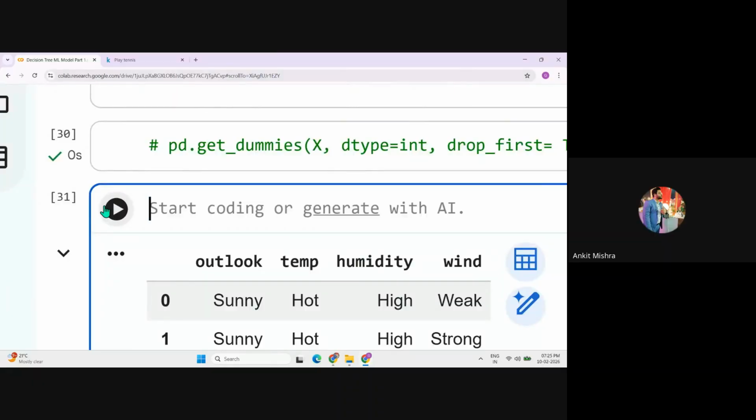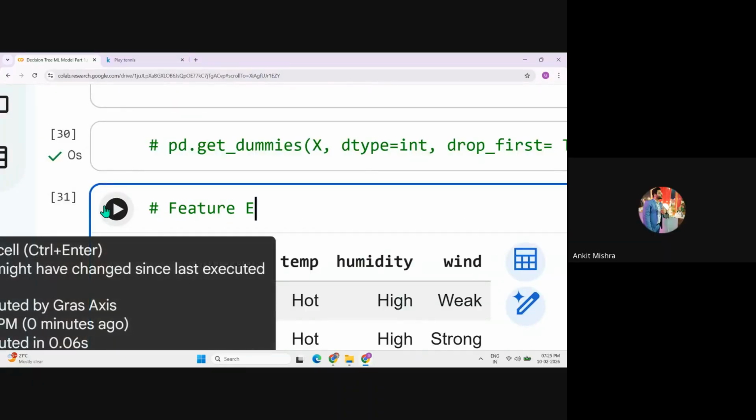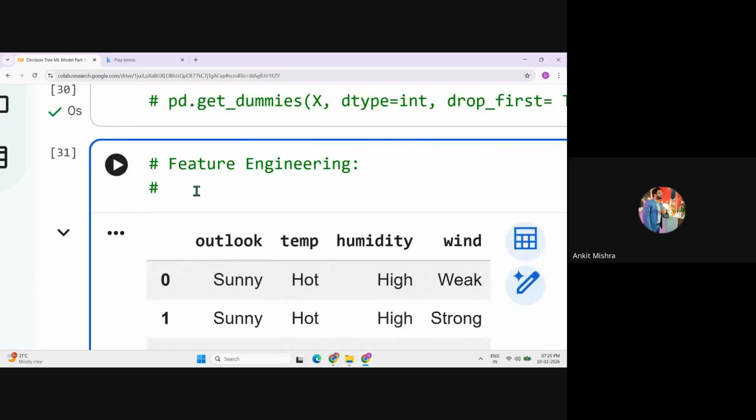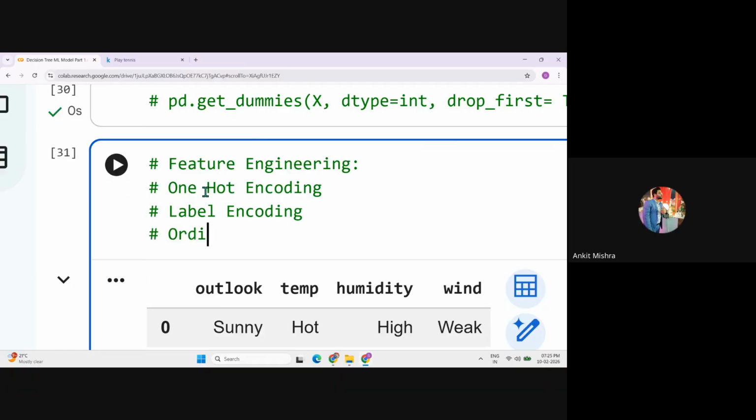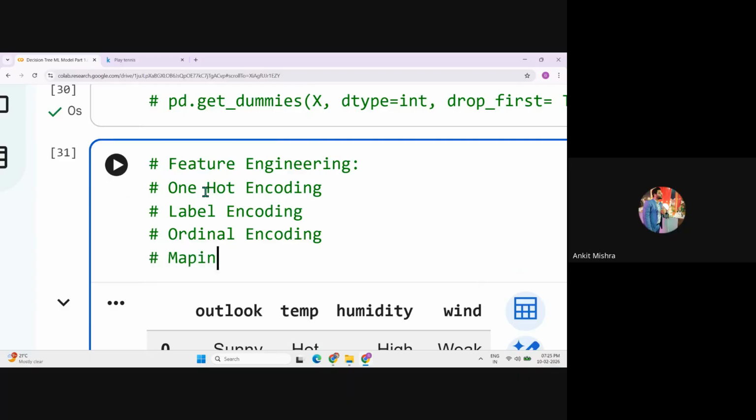And inside feature engineering, we have different sets of techniques. The first one is called one hot encoding. The second one is label encoding. The third one is ordinal encoding. And the fourth one is the mapping technique. One hot encoding is somewhat similar to the pd.get_dummies technique.